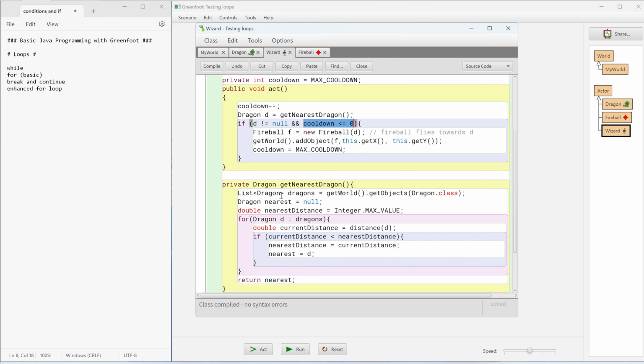So I have this piece of code here checking that, and then he creates a fireball that automatically goes towards it. We've already seen that. It adds the fireball in the world and sets back the cooldown, so it waits a bit longer before firing the next fireball. But the interesting part is the get nearest dragon.